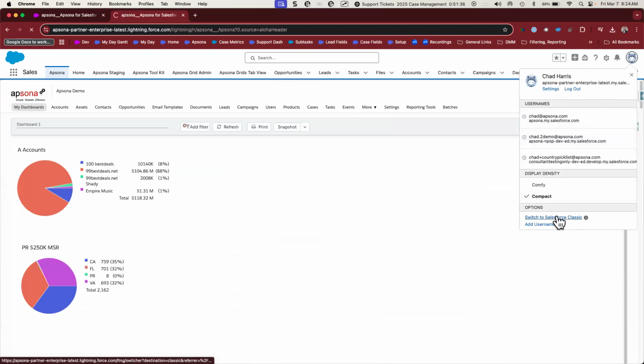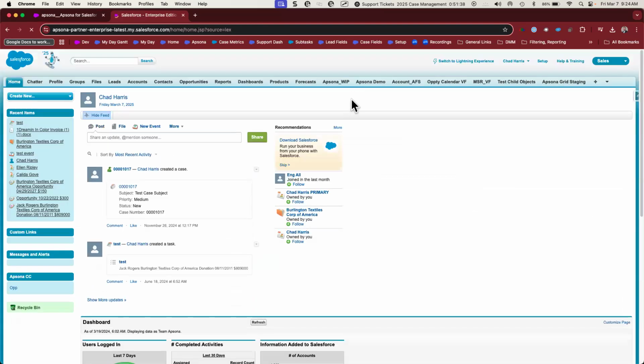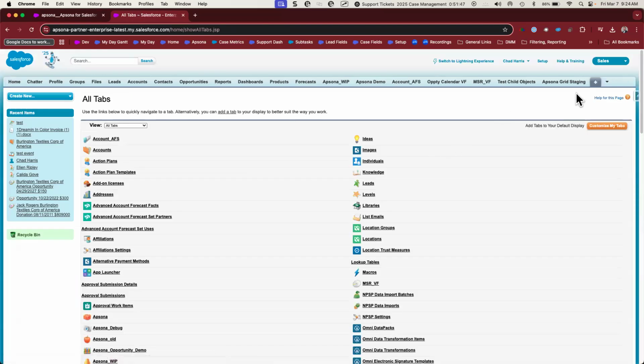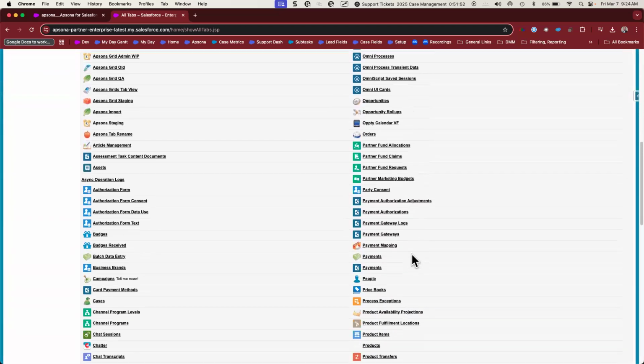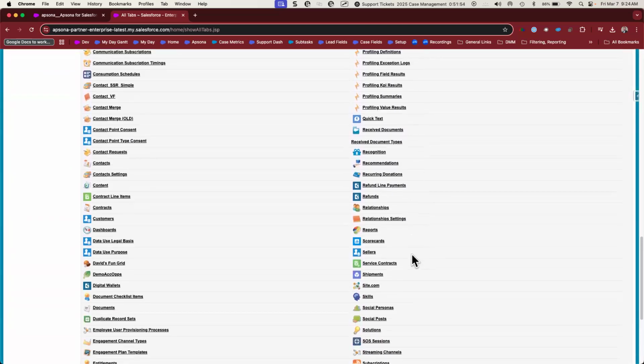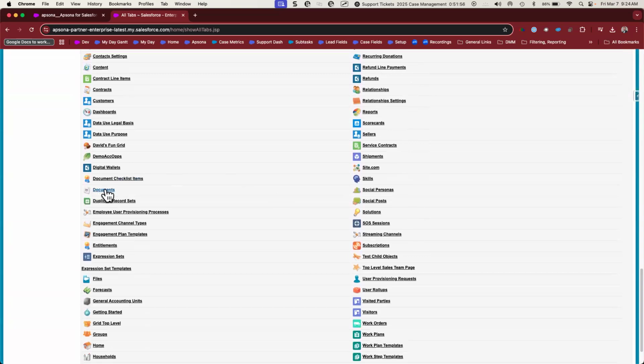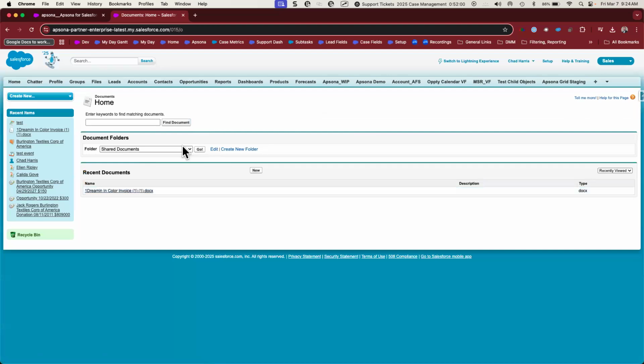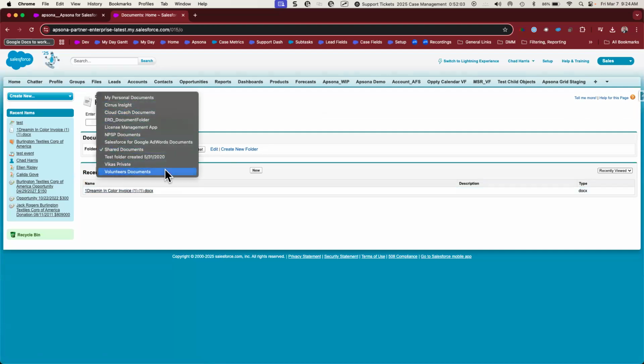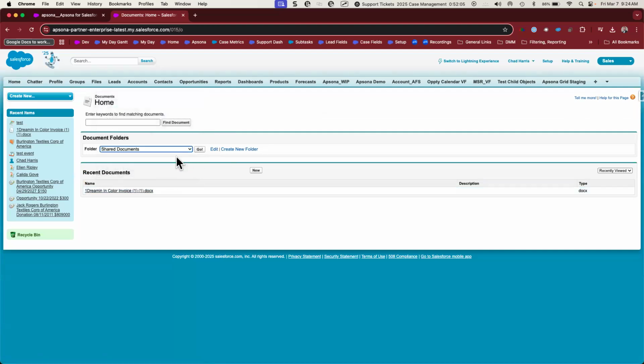The reason we have to do this, and this will be an edge case, this is a rarity, but the documents object technically is a classic object. It's been replaced by files, but Apsona still uses it for its templates. If you click this plus sign, once you get into classic, it's going to show you all of the objects that it can see. And on the left side, you will always find about halfway down, you're going to see documents here. So go to documents, and now you're going to see all the folders that are available to you. And you're going to see the templates within those folders.